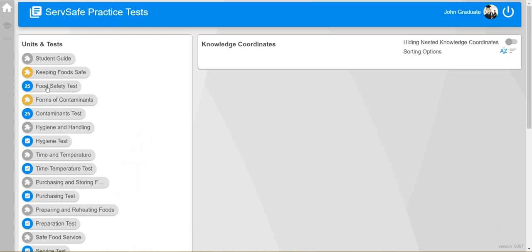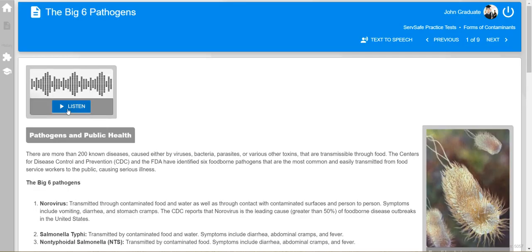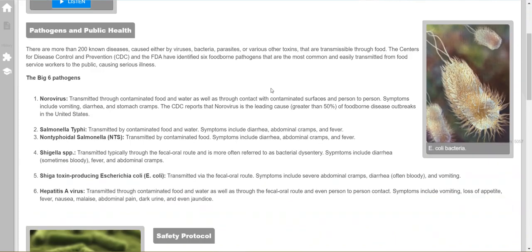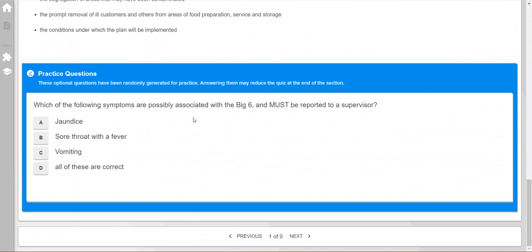I can see that I've taken 2 tests already. I've scored 25% on those tests, not very good. But let's look at the content, forms and contaminants. Over here we have the content in various colors. We are able to listen to the audio. It can be either read by a person or by a computer, which allows you to do multiple languages if you need. And they can also take practice questions at the bottom.